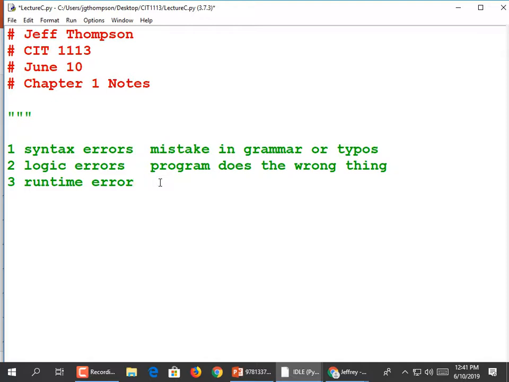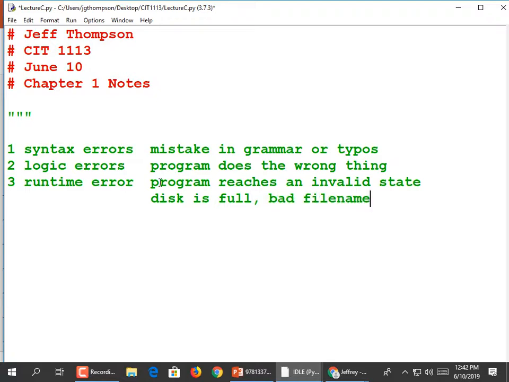So a runtime error is when the program reaches an invalid state. Disk is full, bad file name, hardware failure. You tried to write past the end of memory: you have 8 gigabytes of RAM, and you tried to write to gigabyte number 9, giga meaning billion more or less, right? Things like that. Now that doesn't have to crash your program. Programs can handle errors, and so a runtime error and the failure to handle a runtime error could be considered a logic error. But conceptually speaking, they're two different things, right?